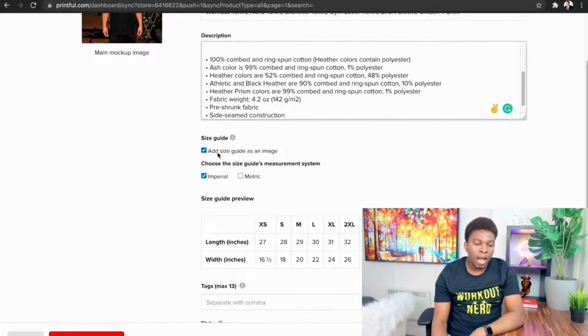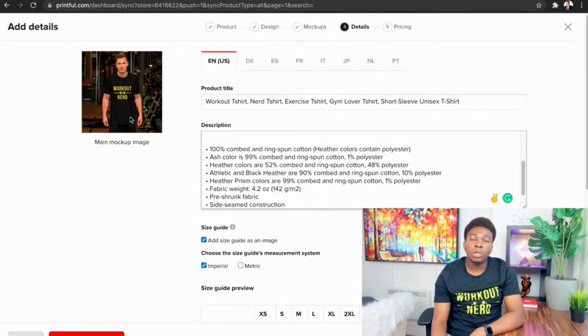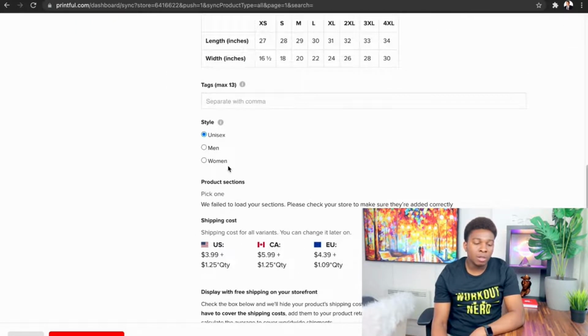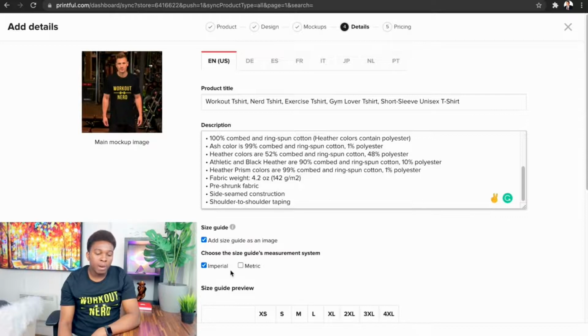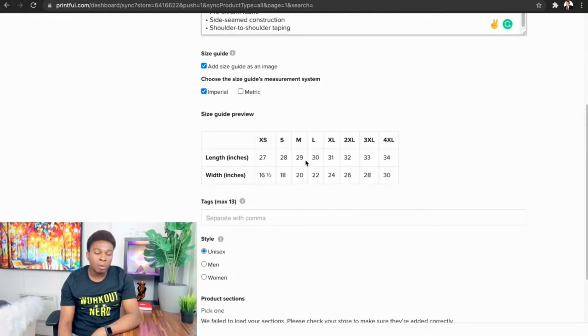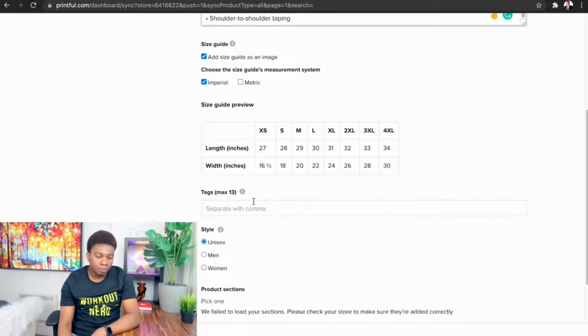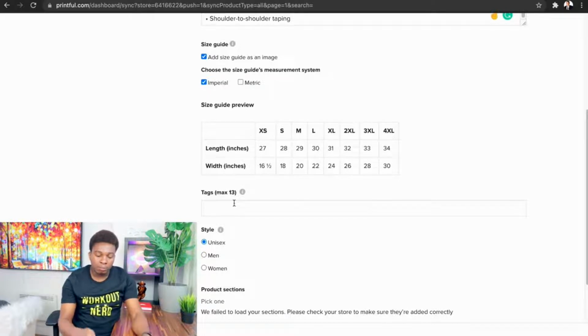Now, you can add a size guide as an image. I will show you how it will appear on Etsy. The size guide will be part of the picture that will show on the image. I always leave this default, Imperial. It will add the size guide for people to know what they're ordering: large, what it represents, the length and the width, extra large, 2 extra large, and things like that. And again, add your tags. Please add your tags. It's very important to add your tags.